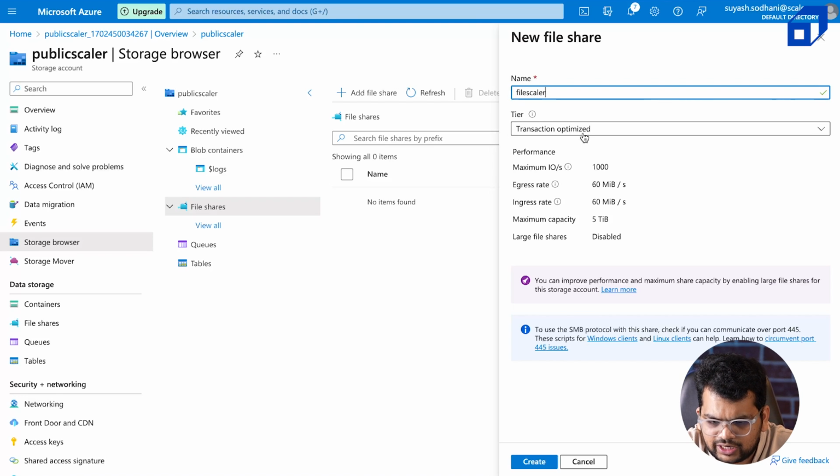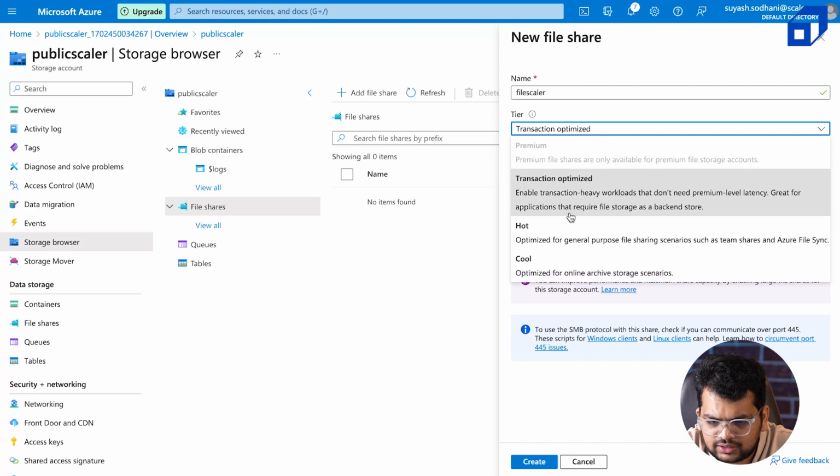You can give your own name, not a problem. And so over here there are three different types. One is transaction optimized, which enables transaction heavy workloads that don't need premium level latency. Great for applications that require file storage as a backend store. Hot is optimized for general purpose file sharing scenarios such as team shares and Azure file sync. Cool is for optimizing online archive storage scenarios.